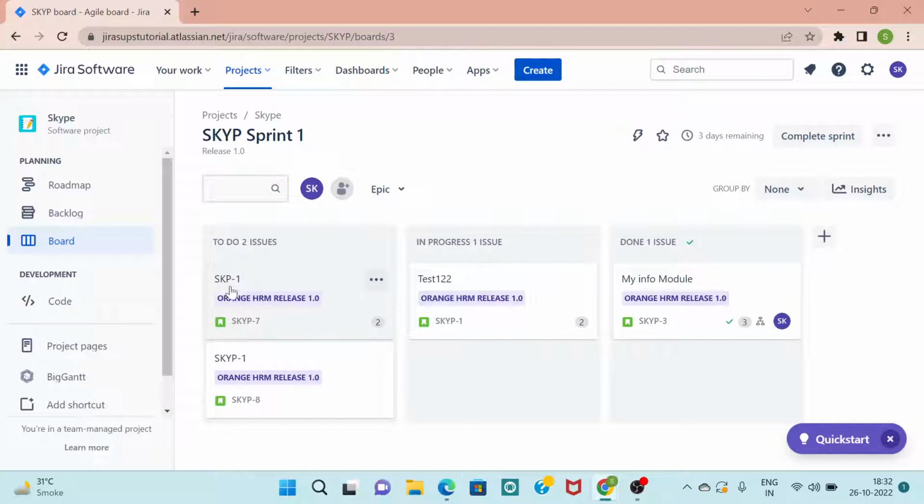So this SKP1 is a story. In Jira we work on stories. So the team will work on one single story, and they will keep on developing it, testing it, and then putting it to UAT or production. So when it starts, it is in To Do.